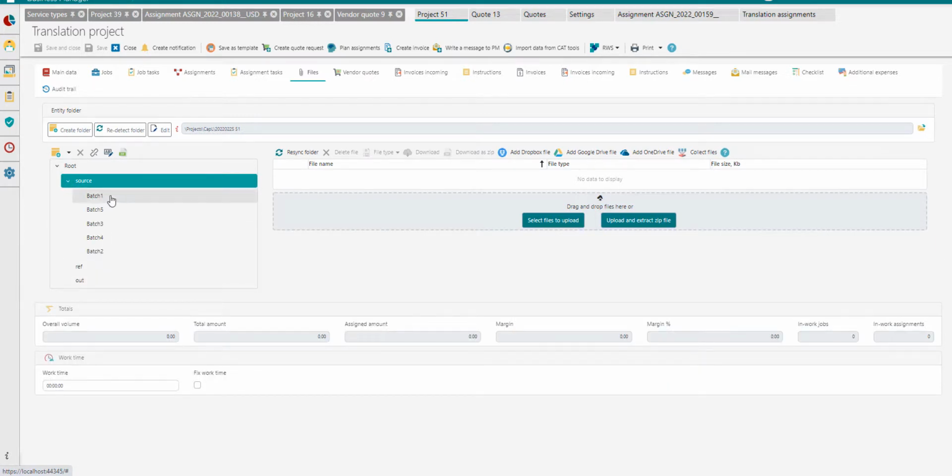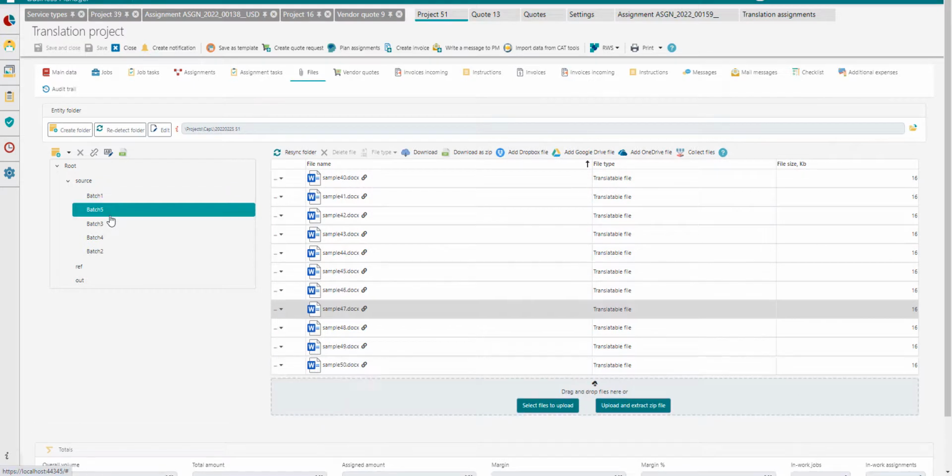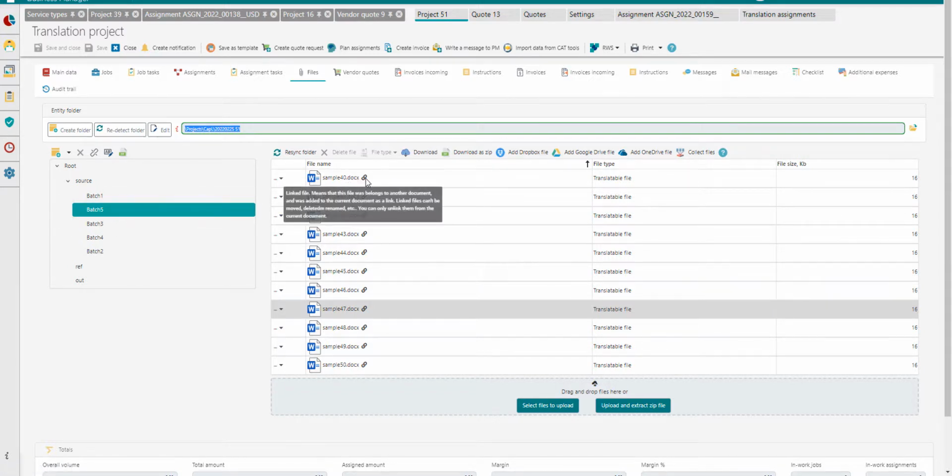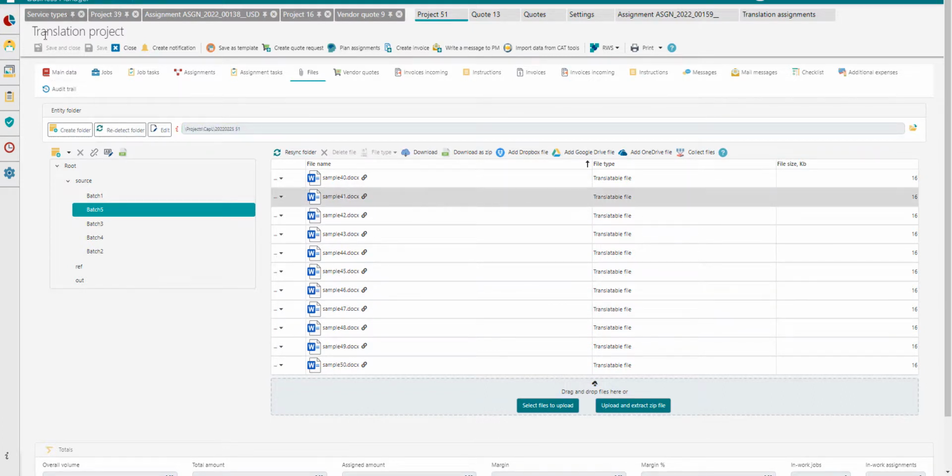And in the folder tree you can see that we already have source files. We can expand it and view these files. So the folder does not yet exist, but we already have files in the project. And near the name of each file you can find this icon which says that this file is linked. This means that the file is not one uploaded directly to the translation project, but a linked one. So it's coming from some other entity, in this case from a quote.